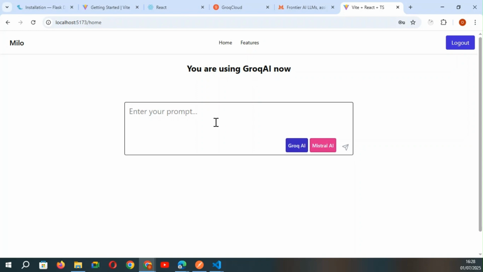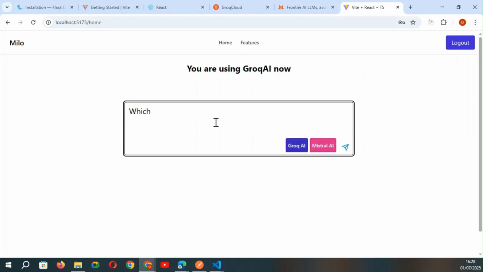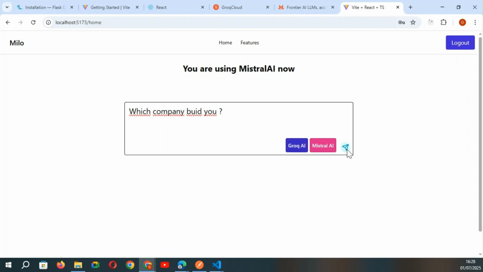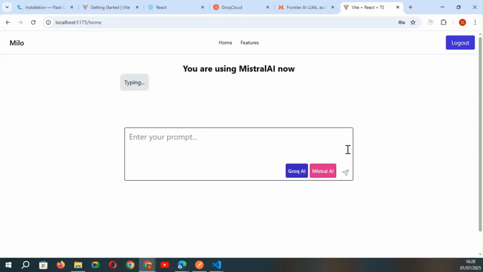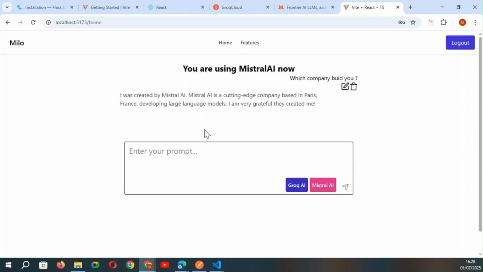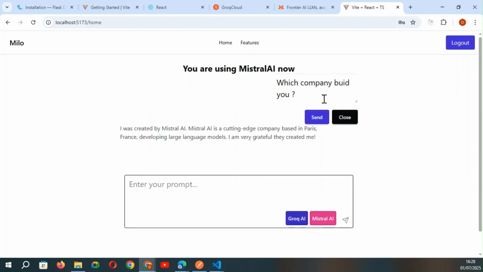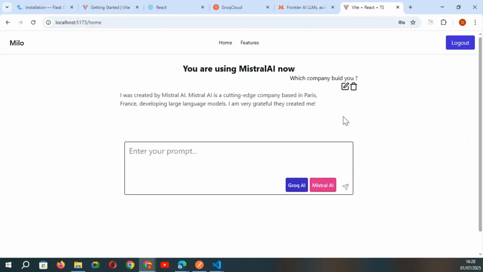So I can test by sending a prompt: which company built you? So let's try with the Mistral API. I was created by Mistral AI. And also I can update my prompt, and also I can delete.